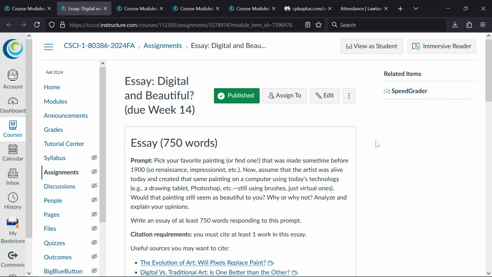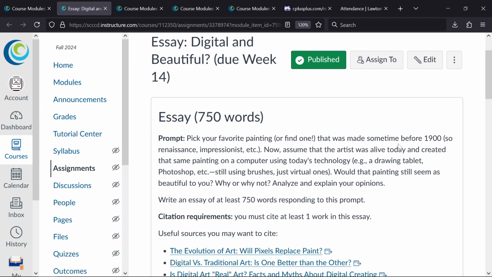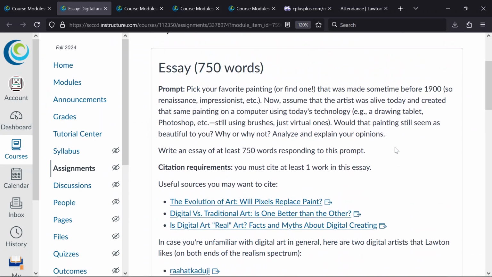All right, so this will be a 750-word essay, and here is your prompt. After you get the current one in, you can start this one. Here's the setup. This is a very philosophical question that I'm trying to ask you here. First of all, go and pick your favorite painting. If you don't have one, go find one. Go find a painting that someone made sometime before 1900. That's going to be my cutoff, so go to one of the earlier eras.